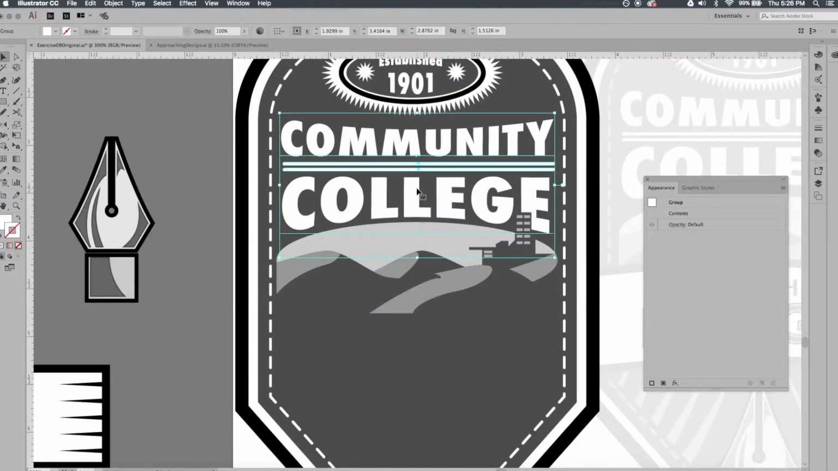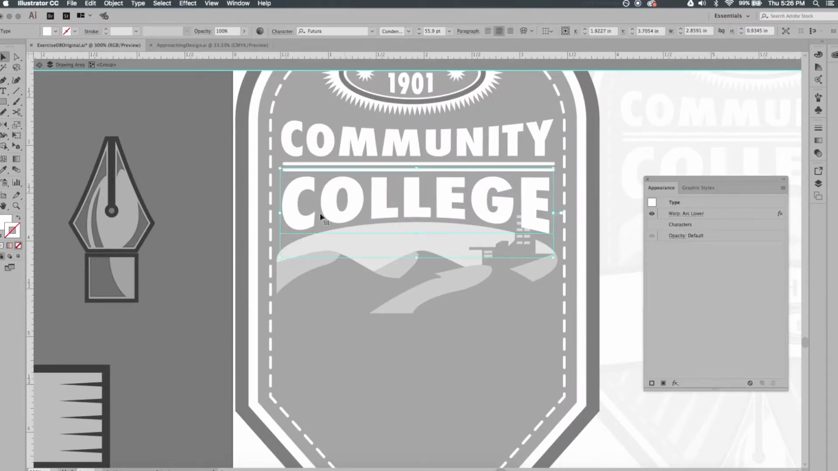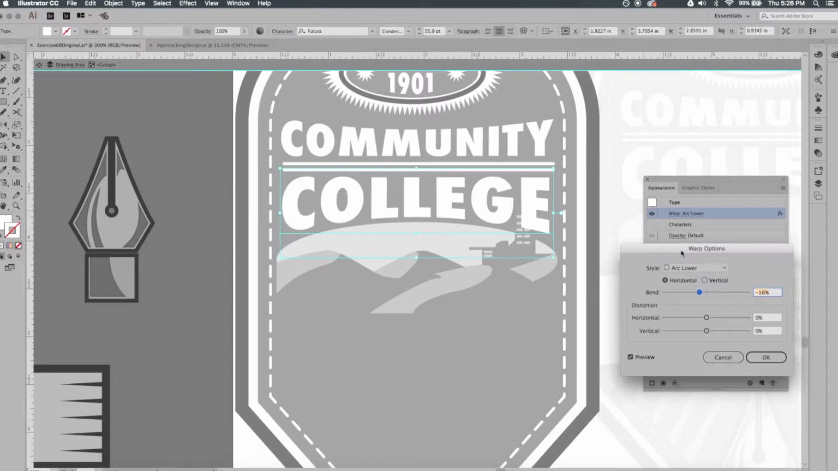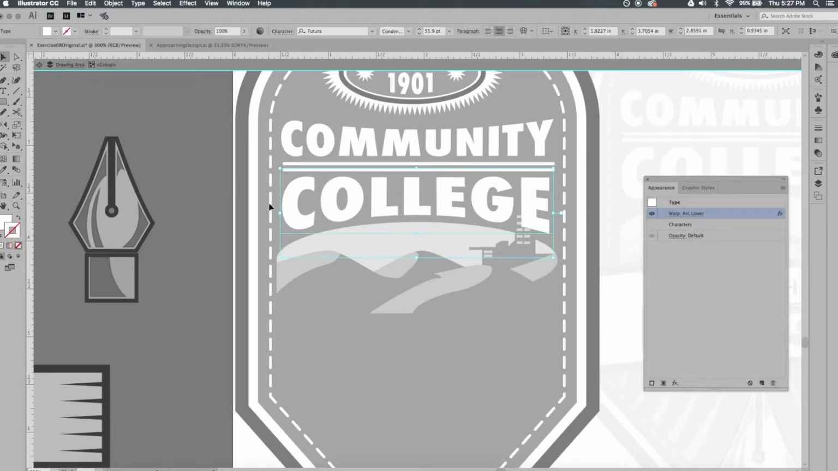So I'll click on that group, double click inside the group, and find that object. And if I look in my Appearance panel, I can see that I have an effect applied to it, the Warp Arc Lower. So I'll double click on that, and I get back into my warp options. And here is where I can fine tune that a little bit more. All right, I'll do a negative 18. And then I'll hit the Escape key to get out of there.